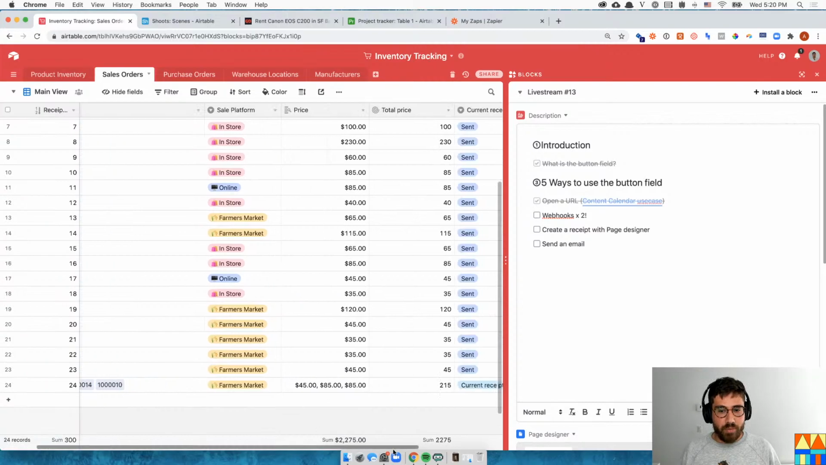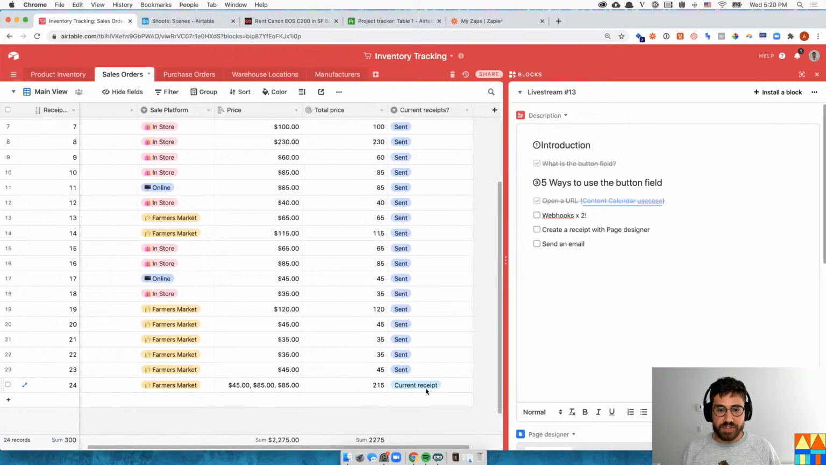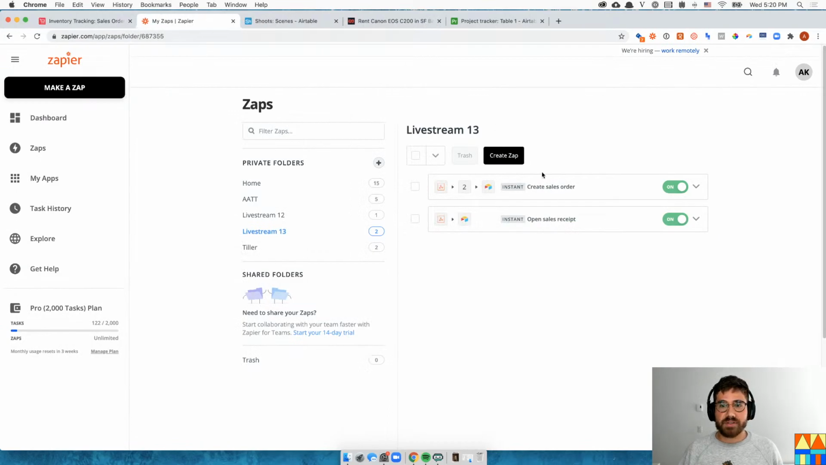So first there's a webhook that opens up a receipt and sets that receipt to current receipt. I'm realizing as I'm explaining this, there might be a little bit of a complicated use case for explaining webhooks. So let me go into Zapier and just talk through what happens. So I have open sales receipt.